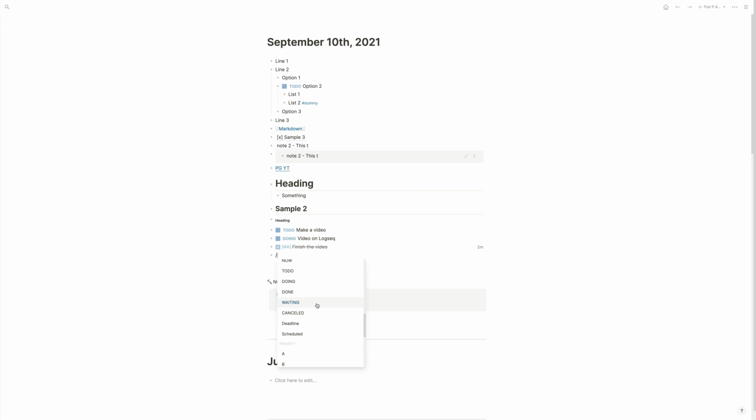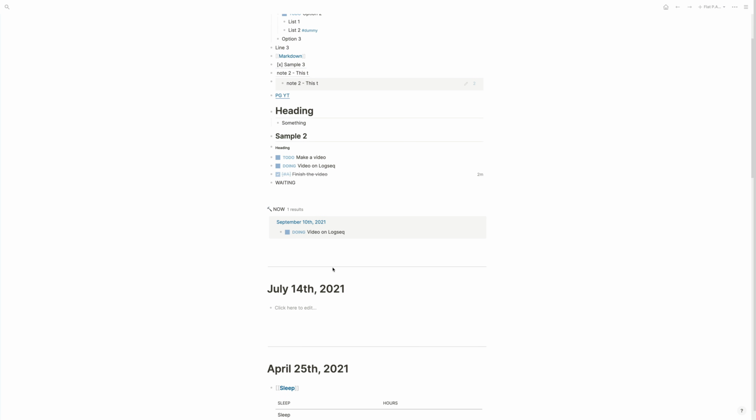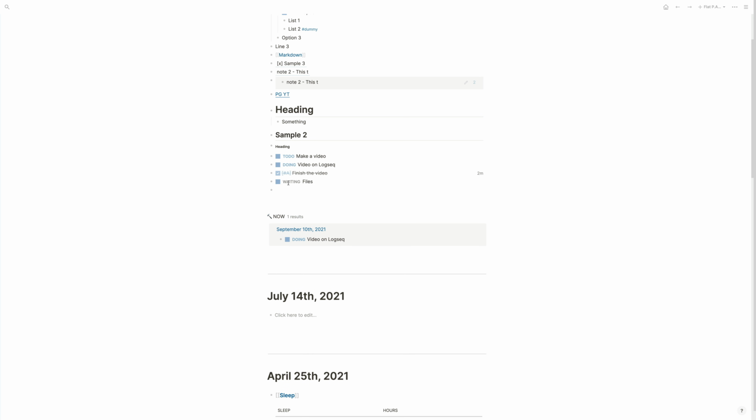I can even choose to mark it as waiting. So it'll show me what I'm currently waiting for. So waiting for files. And as you can see, it'll show that. Now, if I was to do command enter in this, it will again cycle through that. Let's go backspace on that.